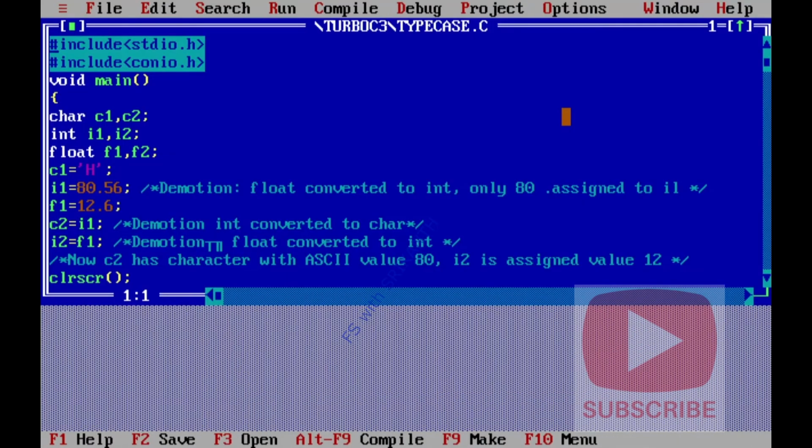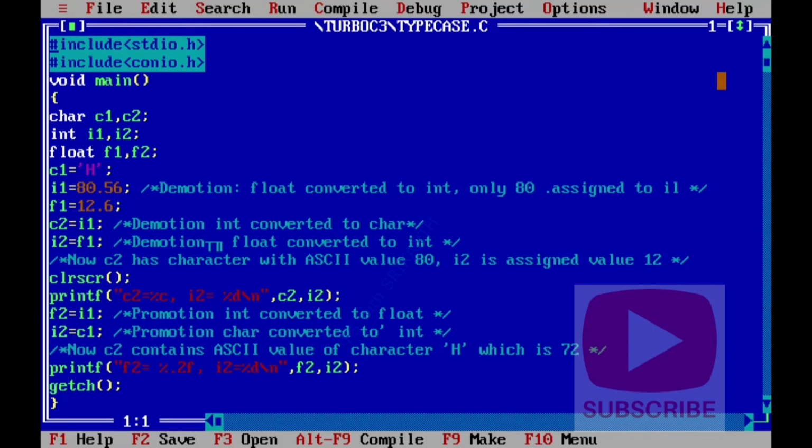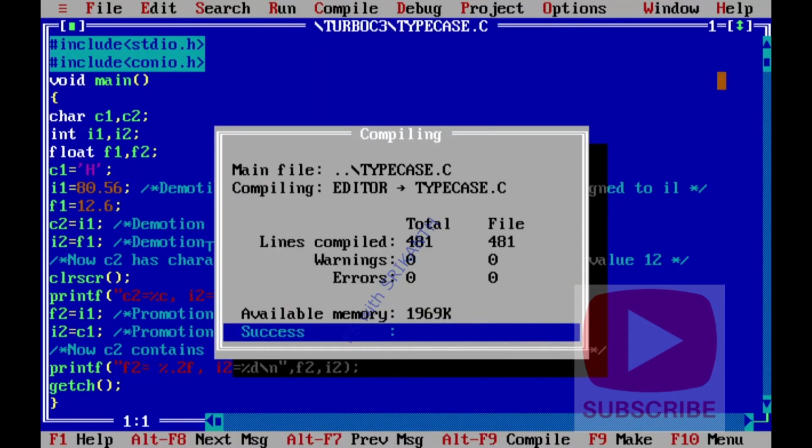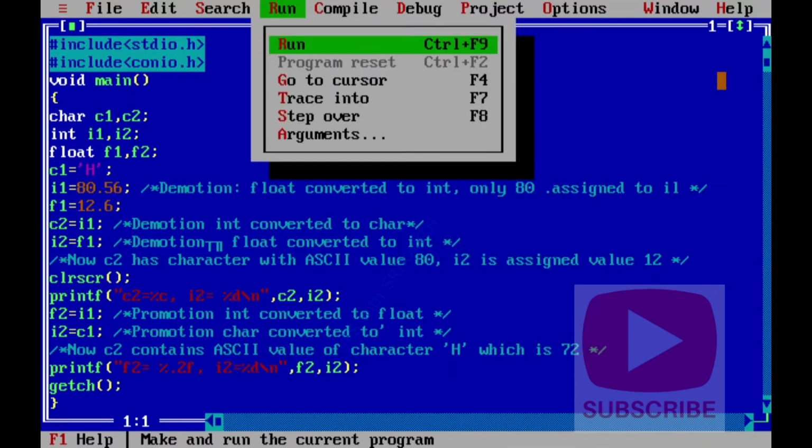We are implementing the same program with the same values and the same explanation. Everything is there and there are no errors. And I am trying to execute this program. Just observe. C2 equal P and I2 equal 12. F2 equal 80.0.